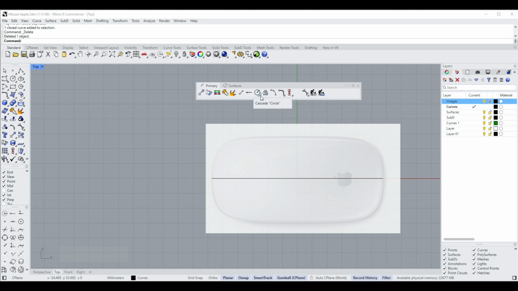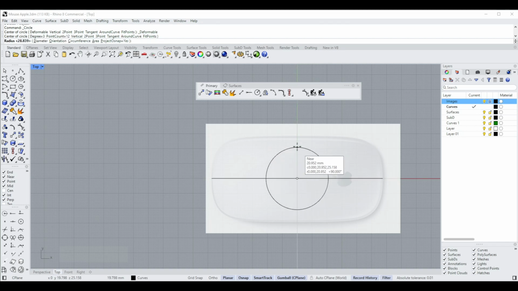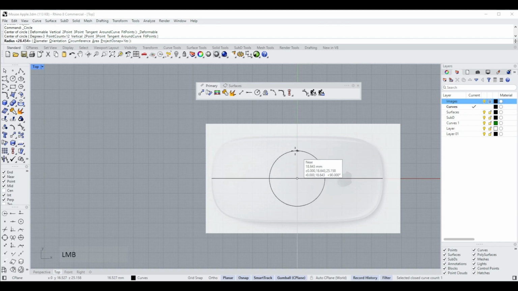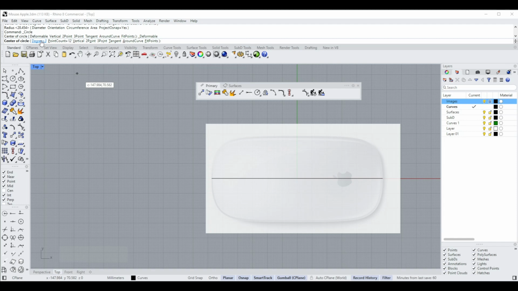So let's go back to the circle command and just using the drop down, select the circle deformable, and now we're going to perform the same operation. Click in the center, drag up, make sure you don't go outside of the vertical, click. Before you start, you can see in the command line that you have a number of options here. So degree 3, yours might be higher. Leave it at degree 3.